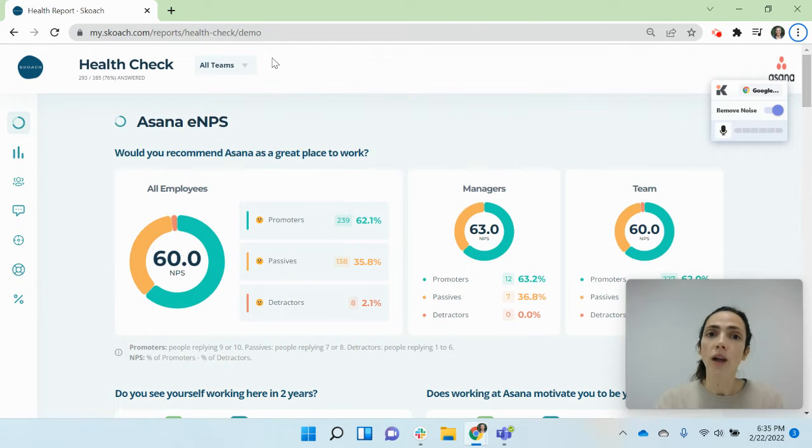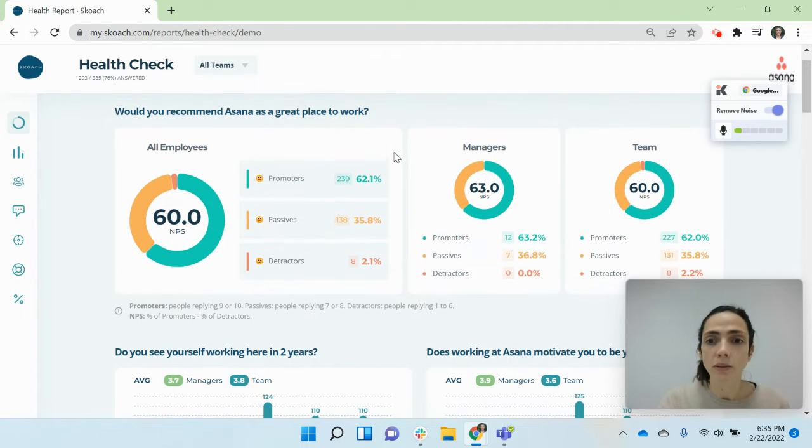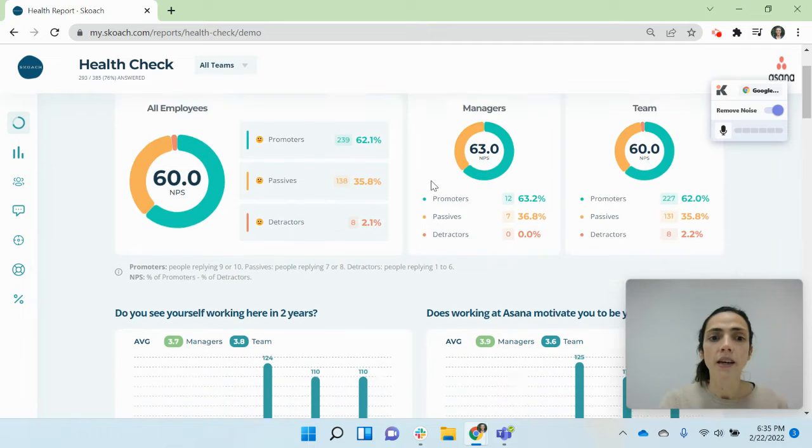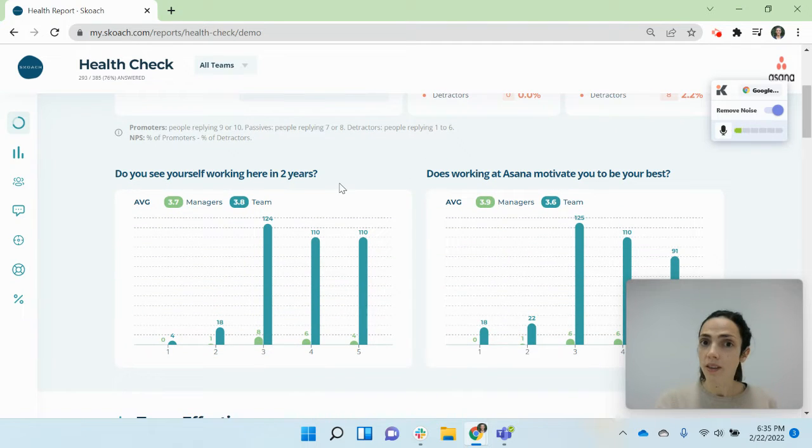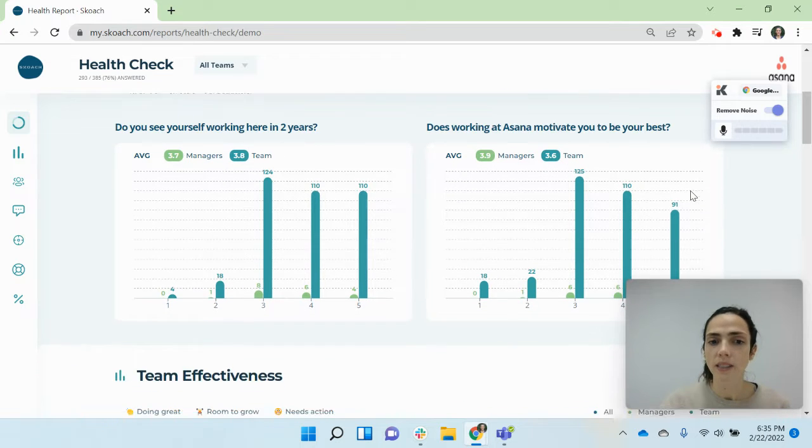As a sponsor, you'll have access or visibility over all teams and every team's report. Each manager will have visibility over their team with full data, and then each team member over their team with limited data. As a sponsor, you'll be able to see the typical engagement results like ENPS, whether people see themselves working there in 2 years, whether they're motivated to be their best.